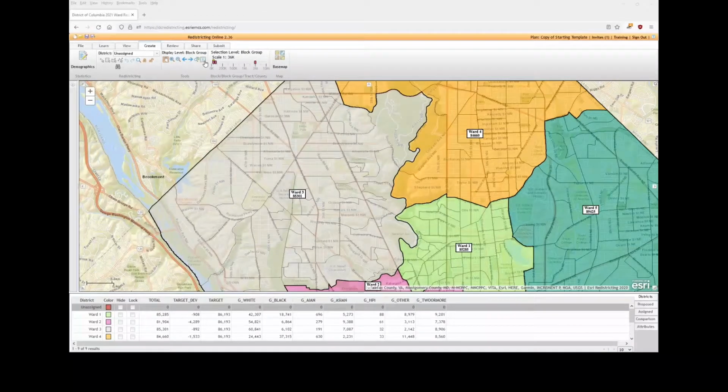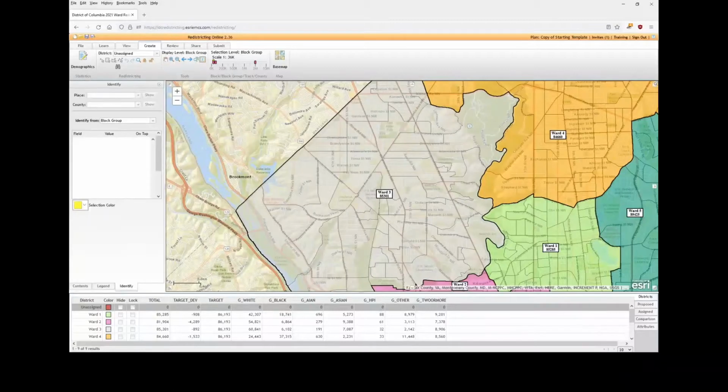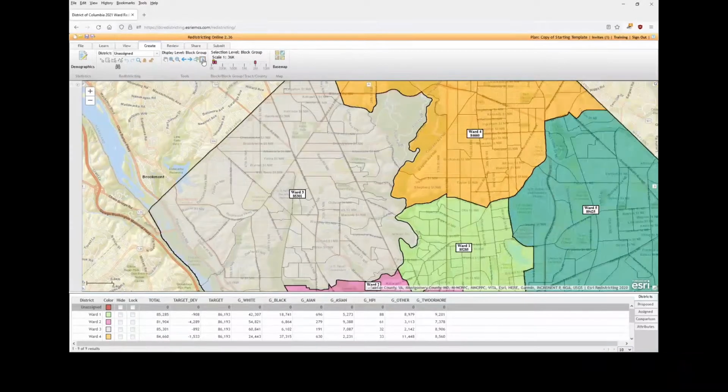The Identify tool, which we'll be going over next, is grouped with the navigation tools on the Create tab. What the Identify tool does is it allows us to inspect the census demographic variables for individual census geography. So where the district window at the bottom summarizes census demographics on the entire wards, this tool allows us to look at those same variables for an individual census geography to help us determine whether or not we should add it to a ward as we're building our redistricting boundaries. So when you click on the tool, an Identify window pops out from the side of the map.